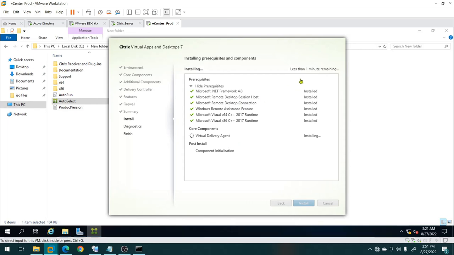It says less than 1 minute, but literally it is not promising. No, it's more than 1 minute, I guess. But now I will not pause the video. Oh, it's completed. Component initialization will not take much time, so I'll stay.